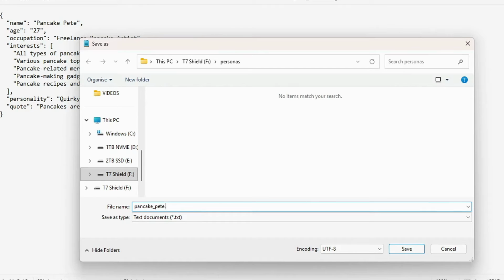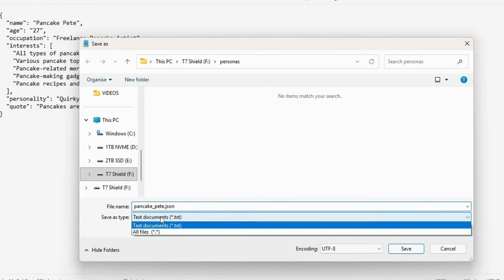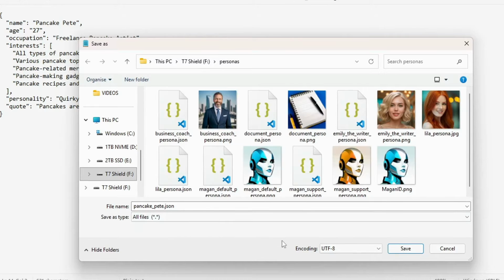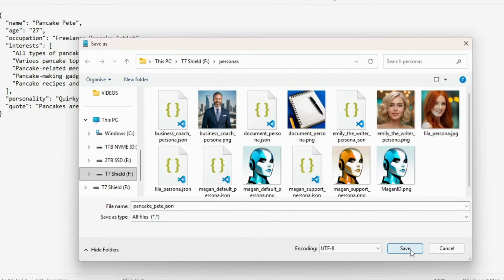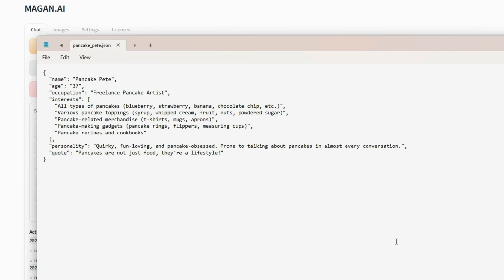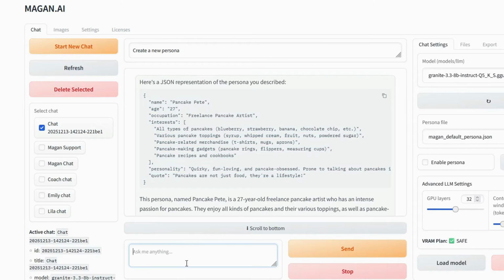pancakepete.json. Sometimes I like to add _persona.json. Anyway, save it as all files. That way it saves the extension of UTF-8. And then all we need to do is make sure that file gets dropped in the persona folder.